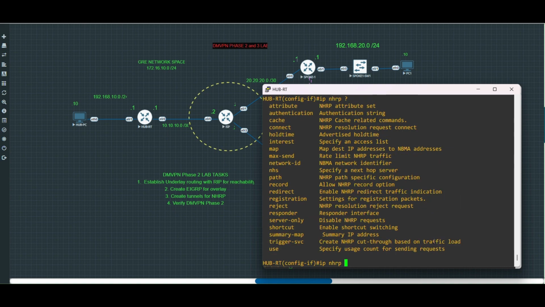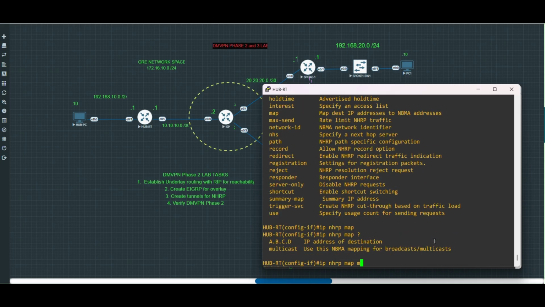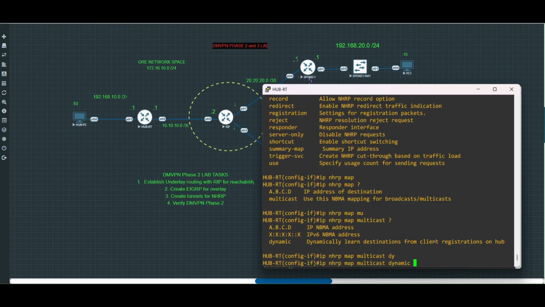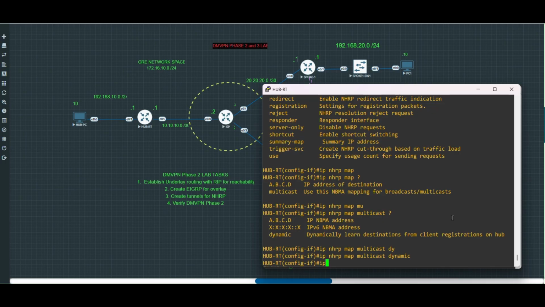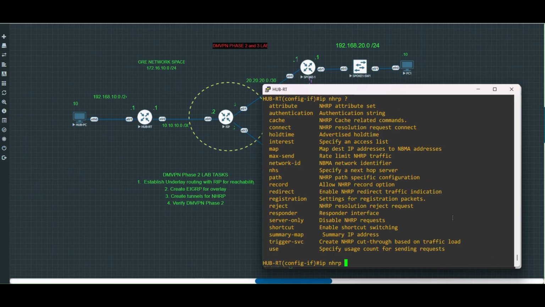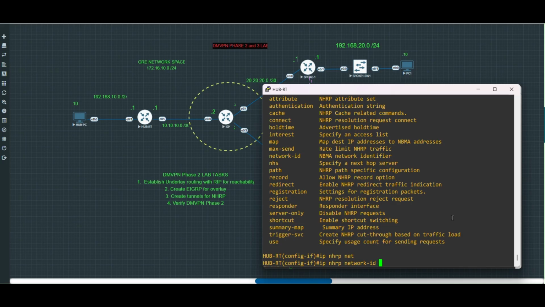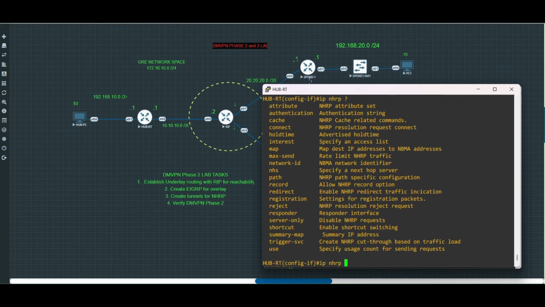IP NHRP map multicast dynamic. Now, what that says is dynamically learn destinations from client registrations on the hub. So this is the command that we want on our hub. And we're going to do the network ID, which is the NBMA network identifier. This is locally significant. I'm going to use 1, and then I'll use something different on the spokes just to show that as well.